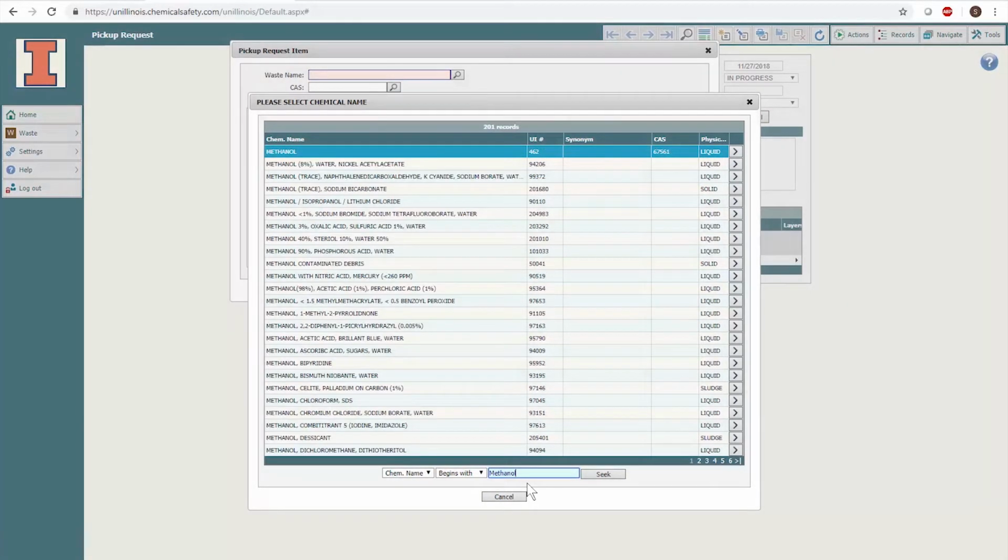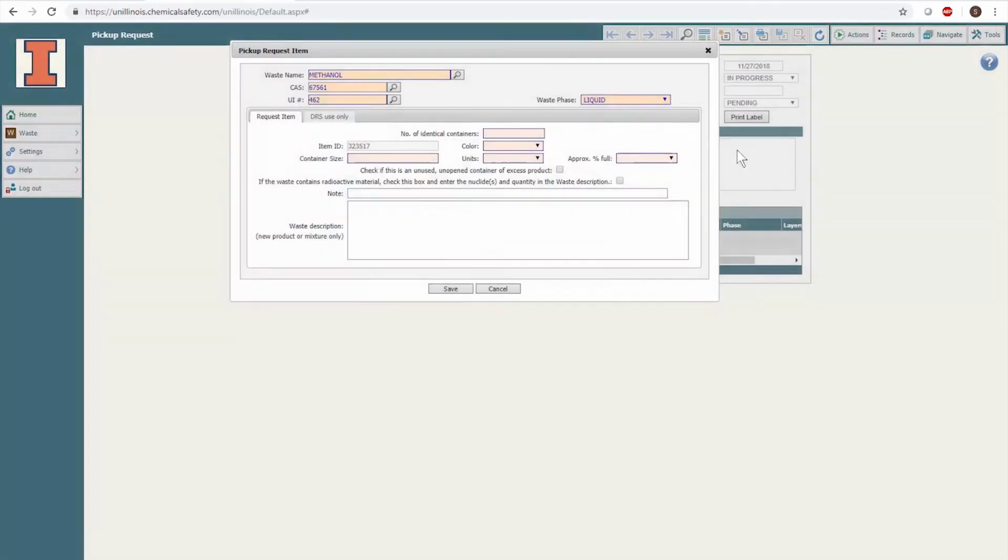Now, search for your compound. Note that for some compounds, several options may be available. Pick the UI number that matches the waste you are submitting for a pickup. To add this to the item list, select the arrow on the right side of the screen. You will then be returned to the Pickup Request Item screen. Complete the rest of the information on this page.